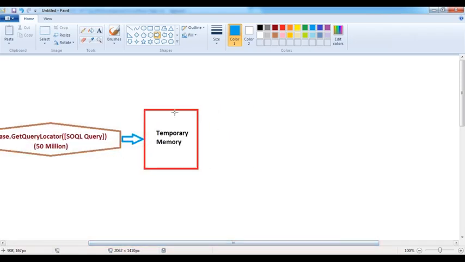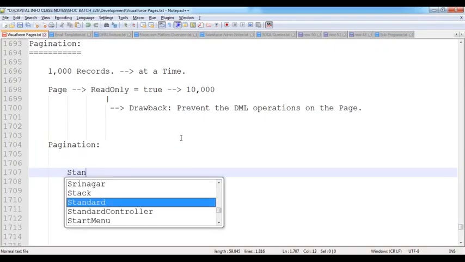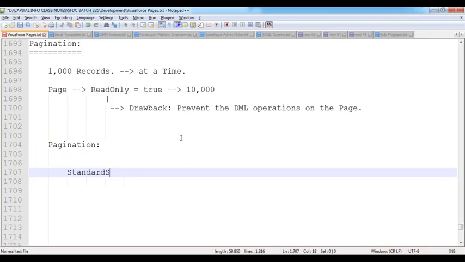Once the data is available inside the temporary memory, I would like to divide this data into various small pieces called pages, so that each page of records can be represented inside my Visualforce page. Then how can we do this? How can we split this data into various small pieces and represent it inside my Visualforce page? For that, we use a class called the StandardSetController class.